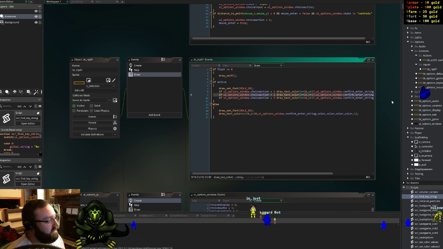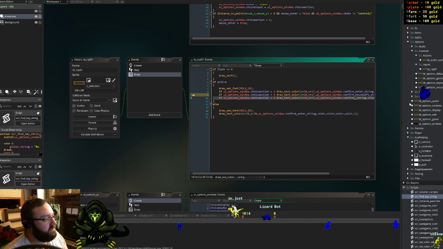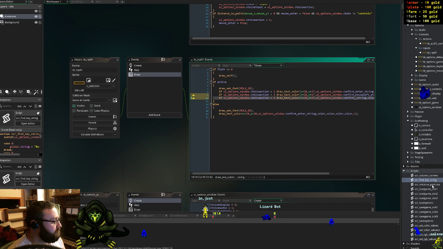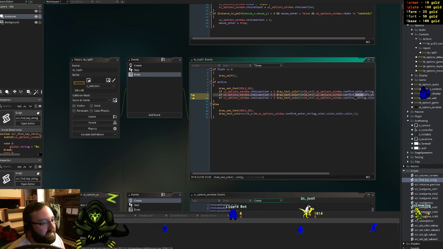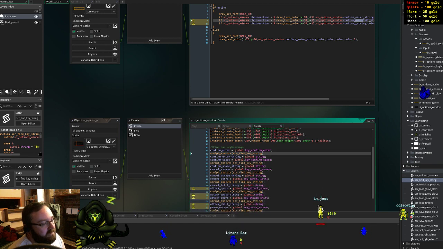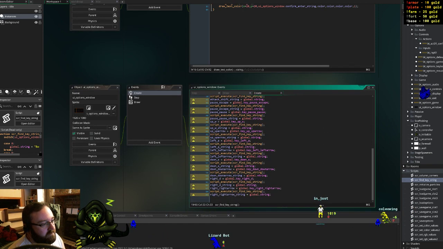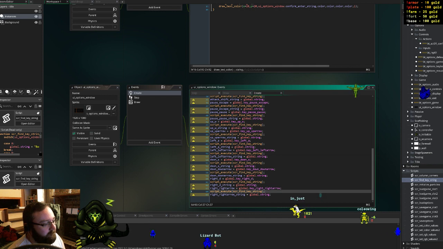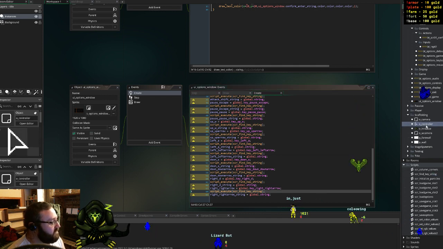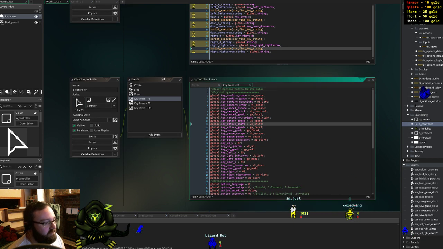So instead of confirm enter string, this will be confirm mouse left. And then instead of this, it'll be confirm whatever the confirm key binding is. Oh, and I haven't even figured out how the gamepad works, I need to look at all this stuff. And then I'm going to have to set all this stuff up in here. But first, let's start with the controller. Seems like a good place to start. This is all of our stuff.